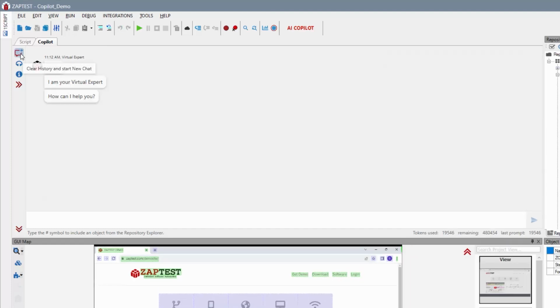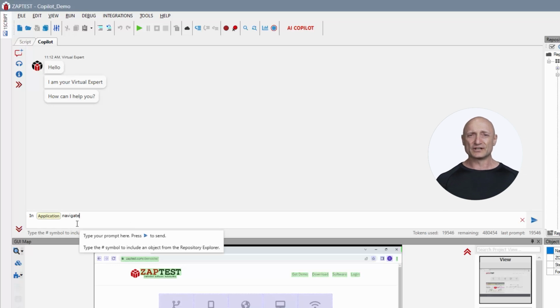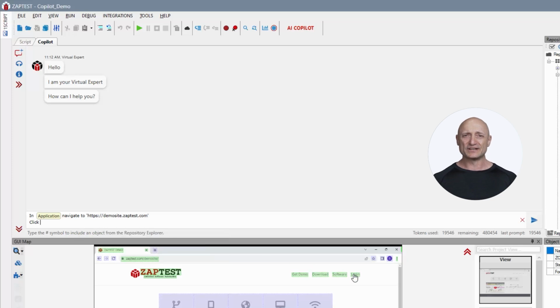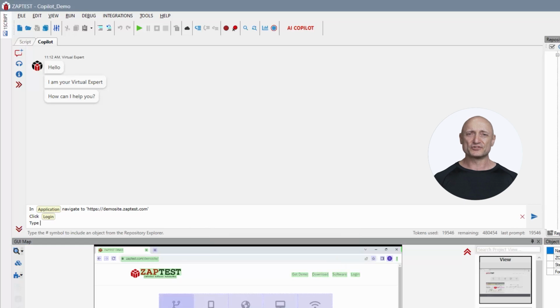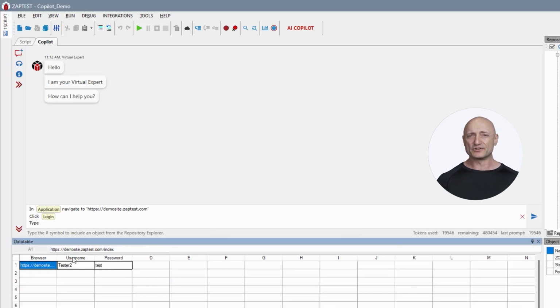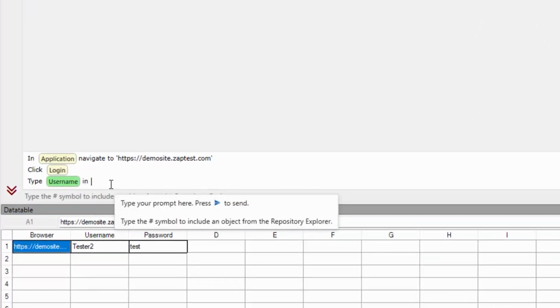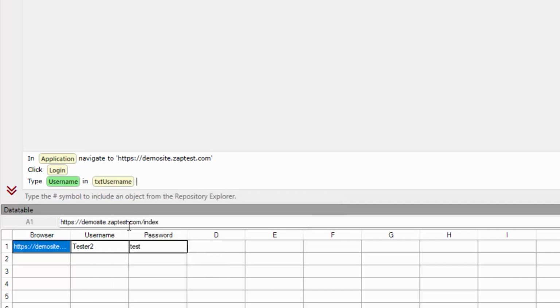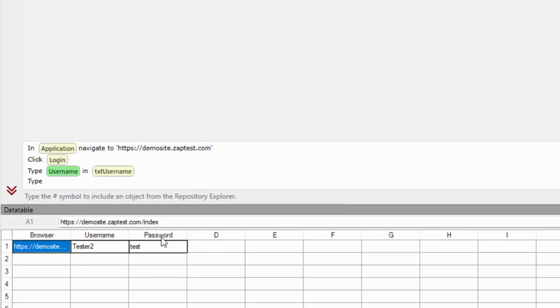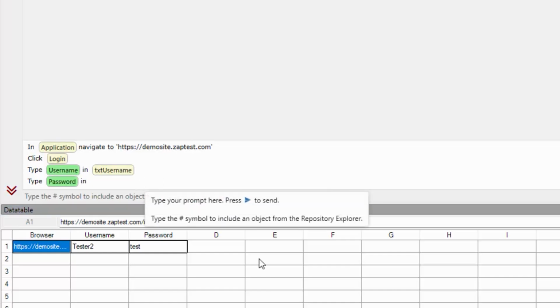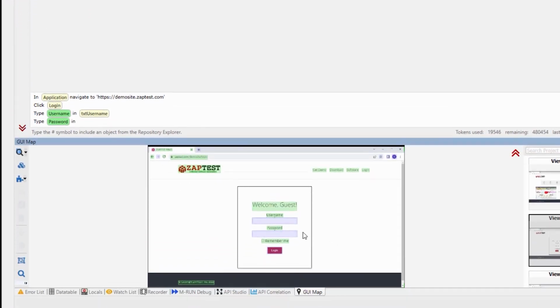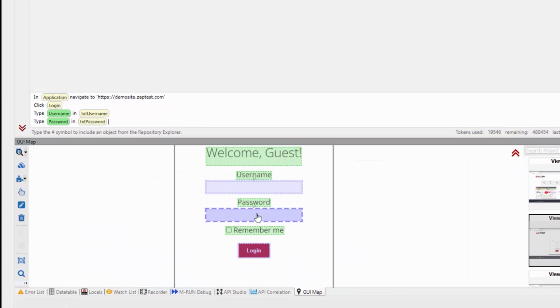In the next example, we request Copilot to generate specific code. For convenience, ZAPTEST provides access to objects in the repository so that Copilot can produce steps more accurately. To reference an existing object, we can type a hash symbol to invoke the object's list. Typing the first few letters of an object's name applies a filter, allowing us to select the desired object from the filtered list. Alternatively, we can include an object by double-clicking it or dragging it from the GUI map or repository explorer. Using the same technique, we can reference data table parameters.